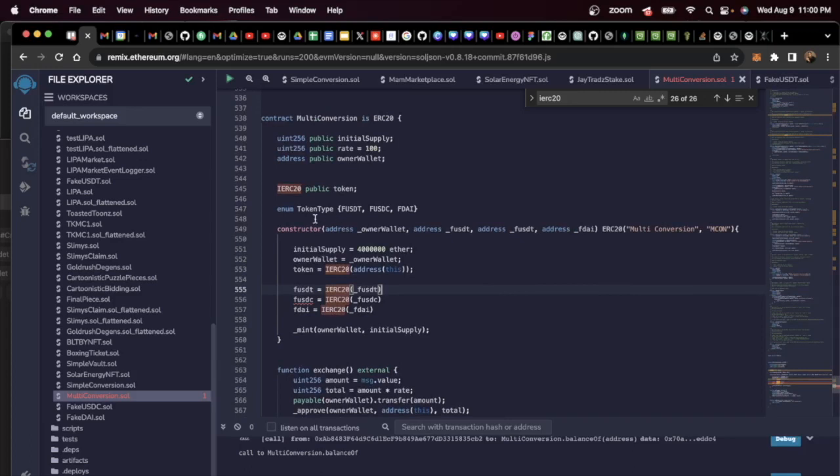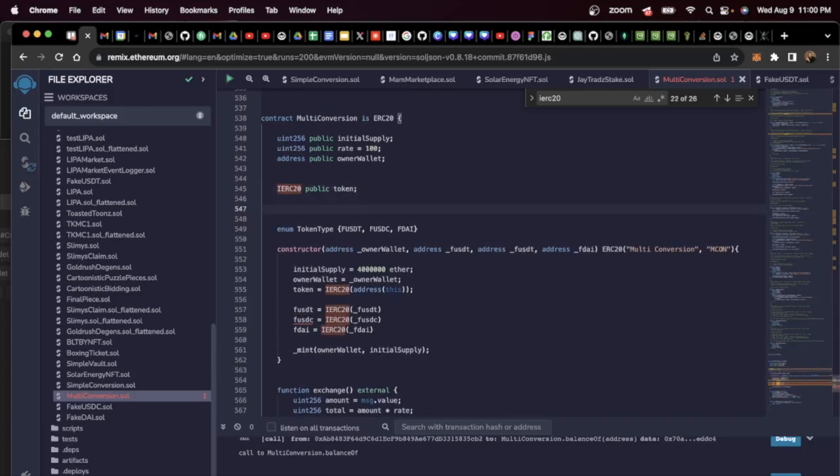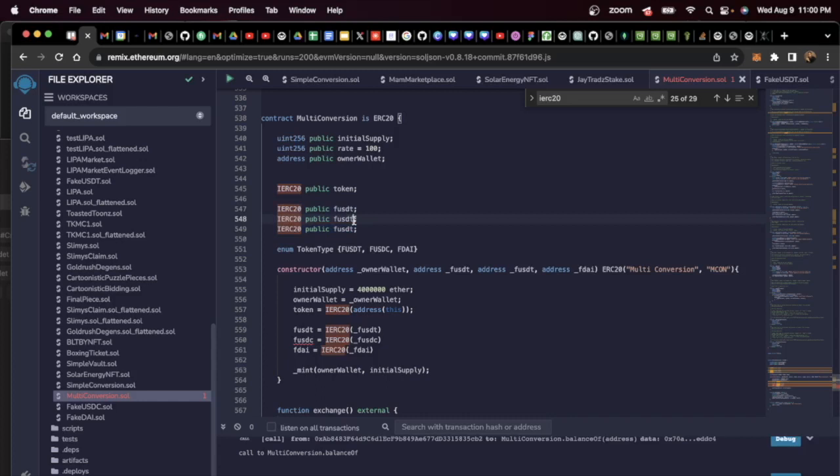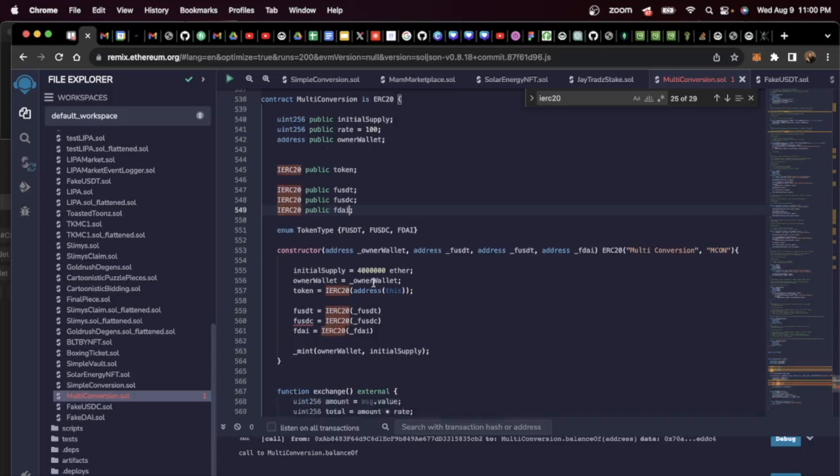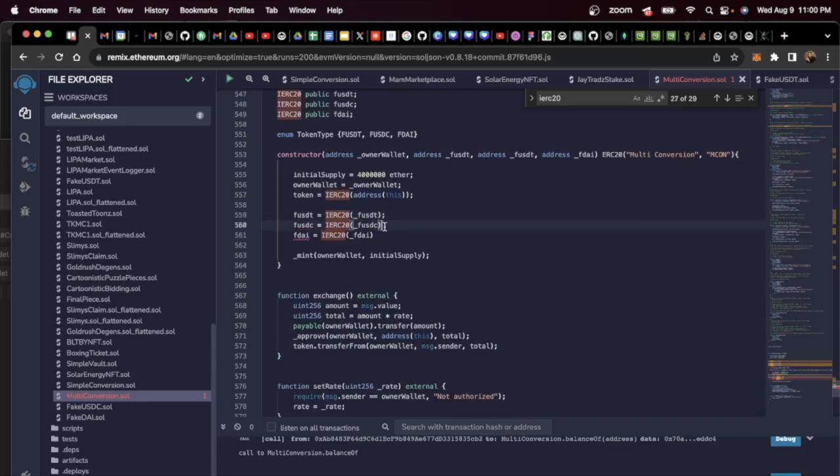Oh, I'm getting a little bit ahead of myself. Sorry, we didn't declare our variables. So what we want to add, just like we did for token, is these two. Okay, perfect.